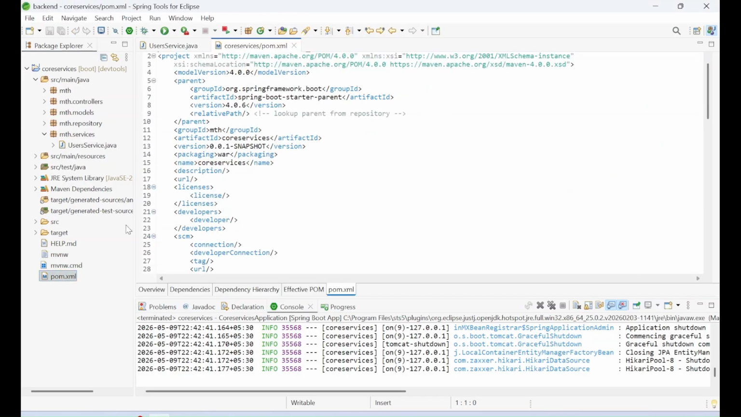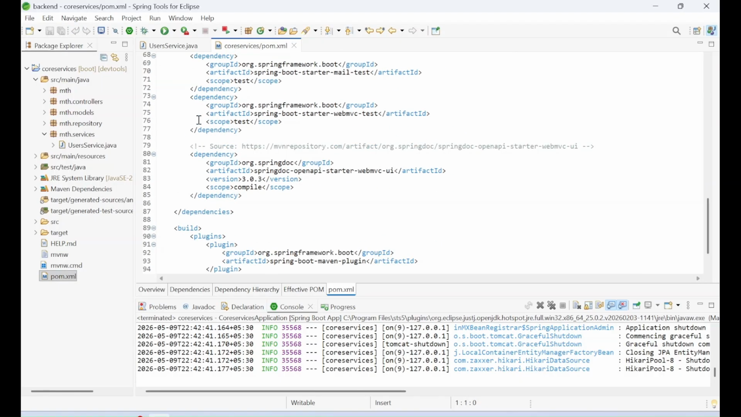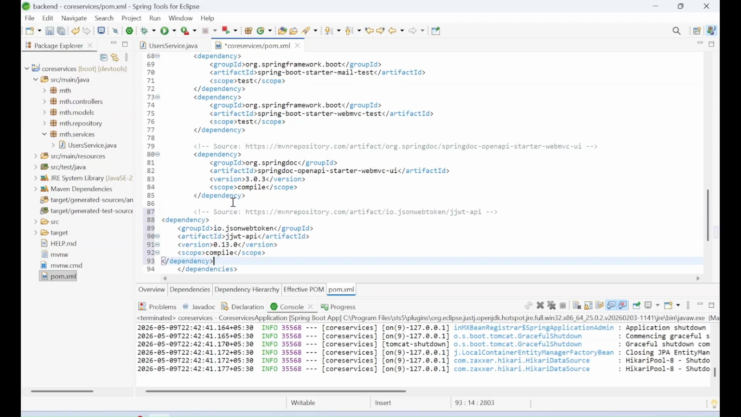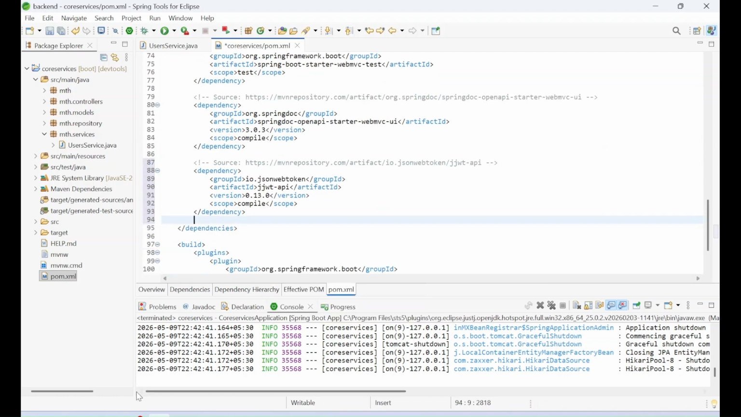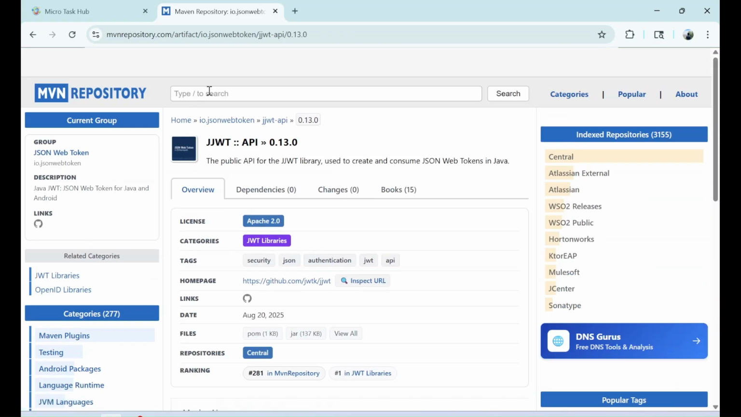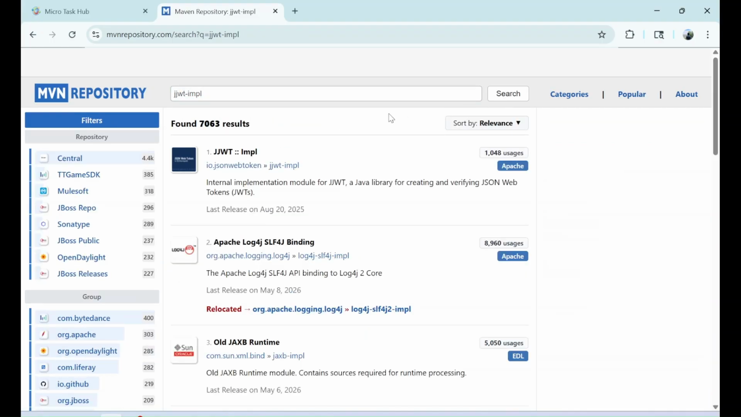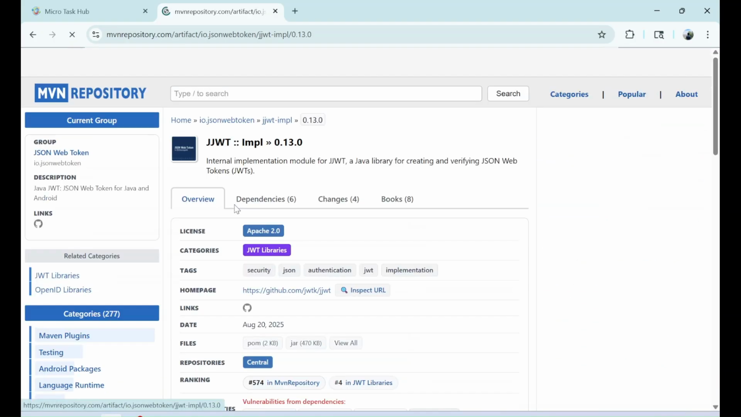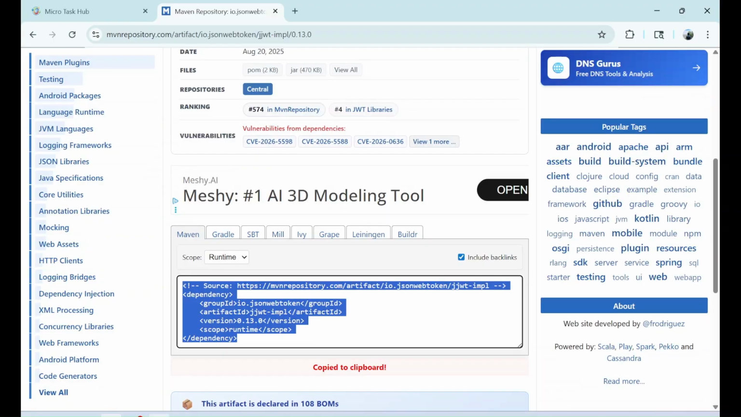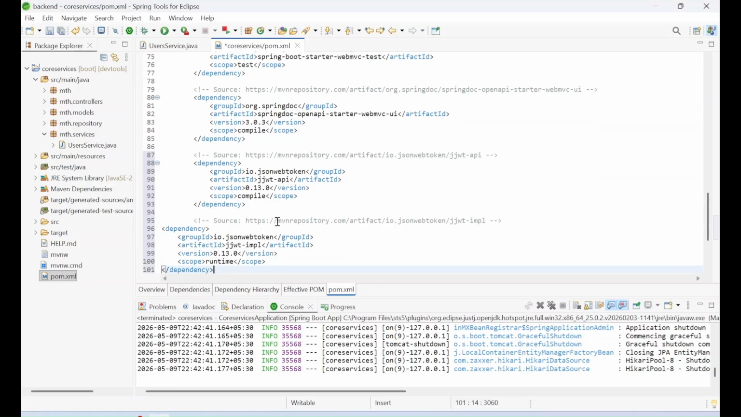Then open the file pom.xml and find the end tag of dependencies. Just above the end tag of dependencies, create a space and paste it. Then align it properly. Then search for another dependency which supports generating the JWT token. Go to the website MVN repository and search by using the keyword JWT-IMPL. Then search and click on the first link and choose the latest version. Then copy the dependency, return back to pom.xml and paste it.